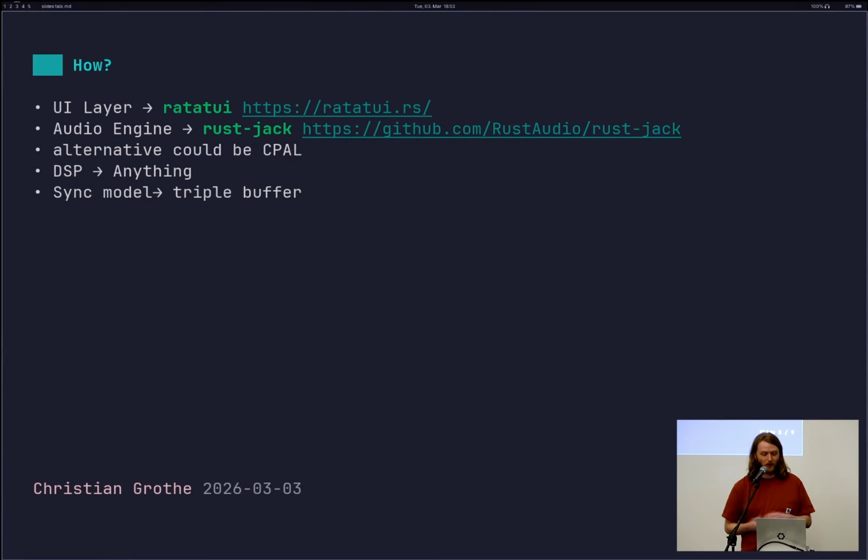Cool. So, how I built that stuff. For the UI layer, as I mentioned, I'm using Ratatui. For the audio engine, just for these standalone apps, I'm just using the Jack crate, and that makes it super easy to make the audio stuff.